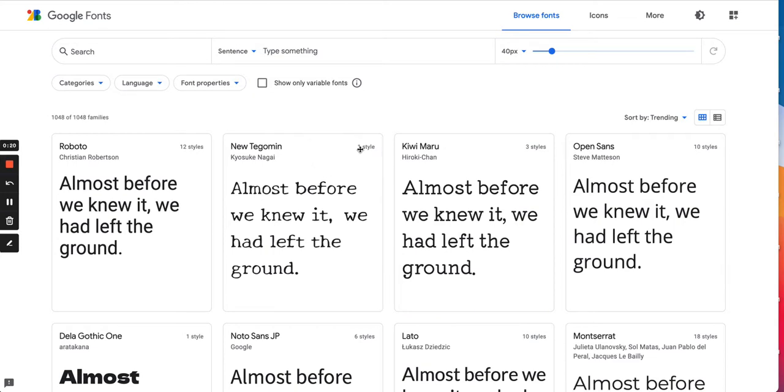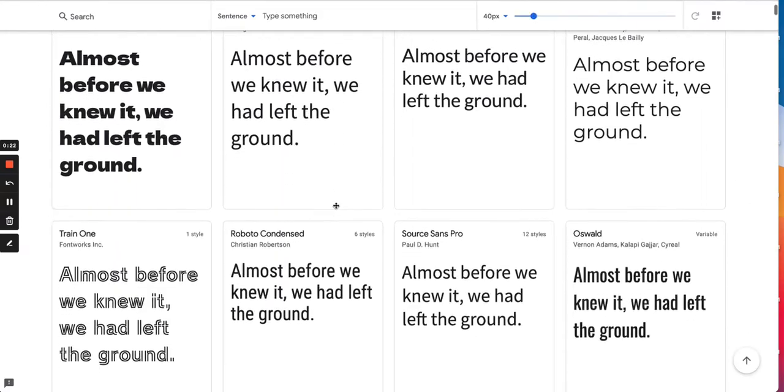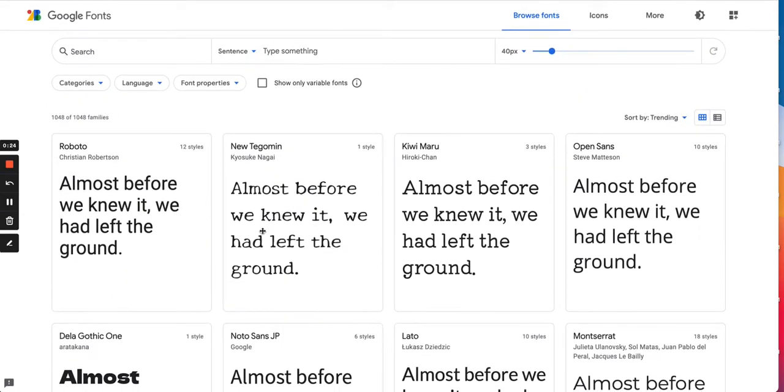So first, when you land on the site, you're just going to see a variety of options, and they've got this kind of standard sample text. Now, I personally find it really helpful to type in a business name or a typical sentence that I might be writing on a website, so that I can see what the words I'm most likely to be using would look like.